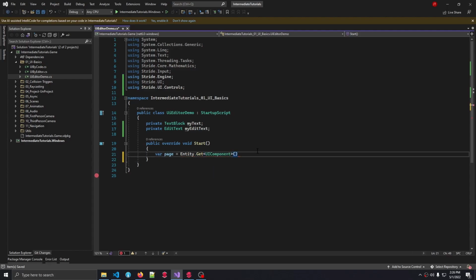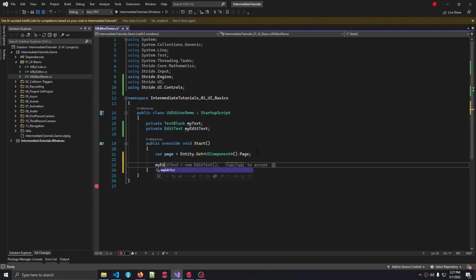And once we've retrieved that component, the only thing that we want to know from it is the page that it references. Of course, we could store the actual reference to the UI component itself, but we really don't need anything else right now. So storing the page for now is more than enough. Let's start with the my edit text, because that's the first object that needs to be found.